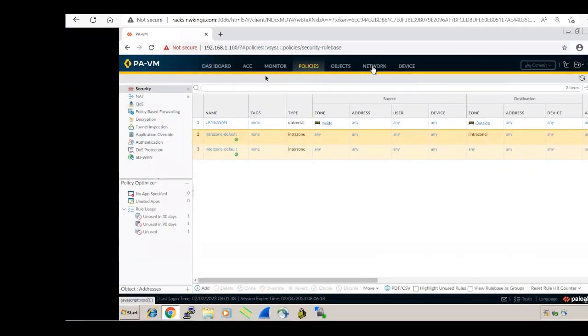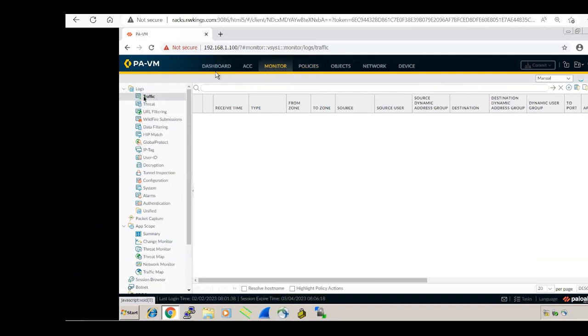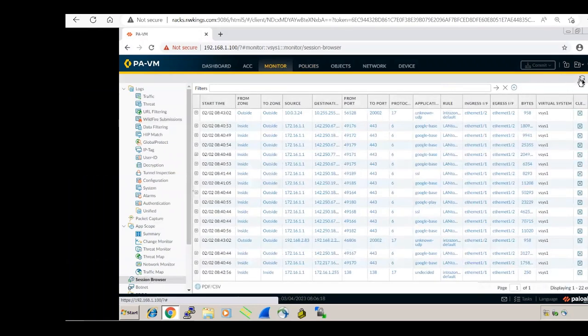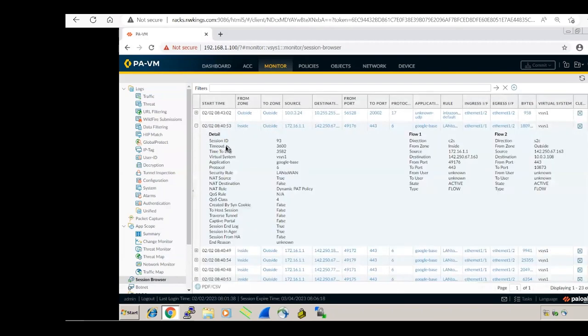Even at the monitor, sorry, come to the session browser. Let's refresh it. Here we can see any packet, just expand it. We can see session ID 90, timeout 3600, application Google base, LAN to WAN, protocol 6, TCP protocol number is 6. Security policy name is LAN to WAN. NAT source true, NAT destination false. It means we are using source NATing.